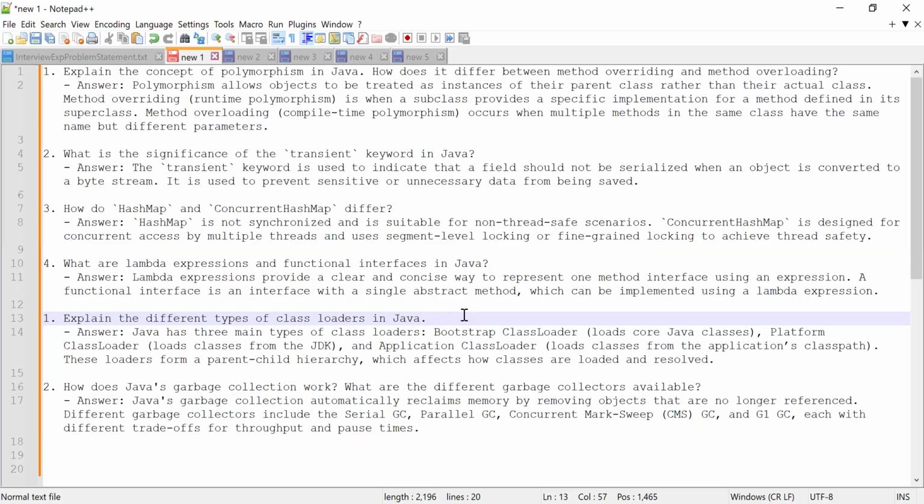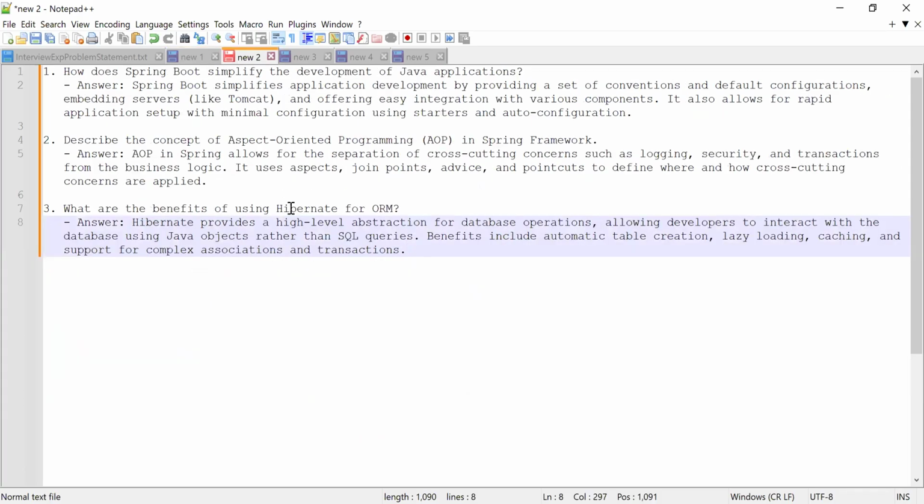So these were the questions related to basics of core Java. Then there were some questions related to Spring Boot and Hibernate. So he was asked, how does Spring Boot simplify the development of Java applications? So if you know Spring Boot, you can answer this question very easily.